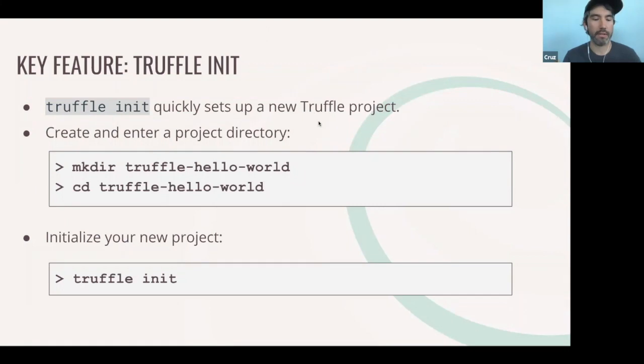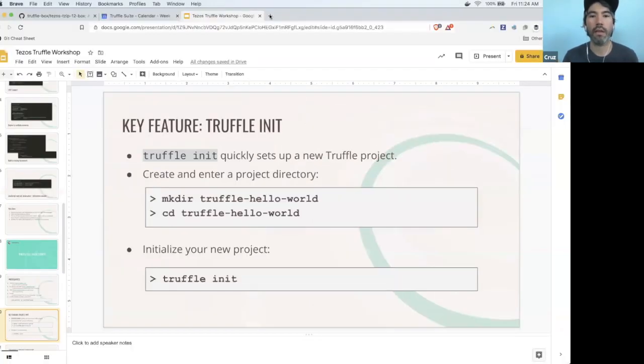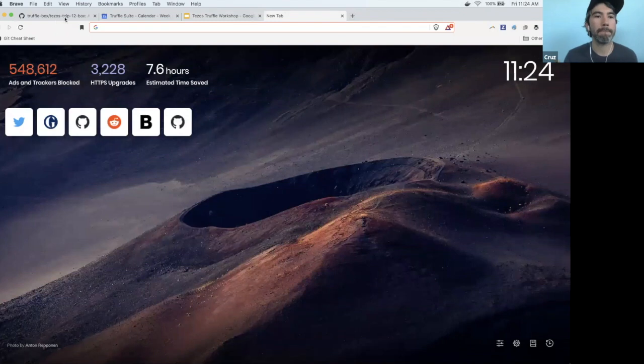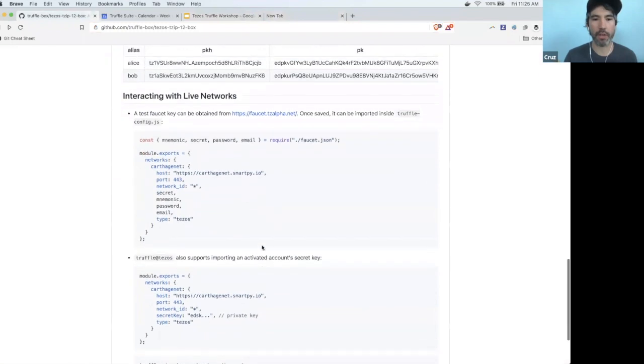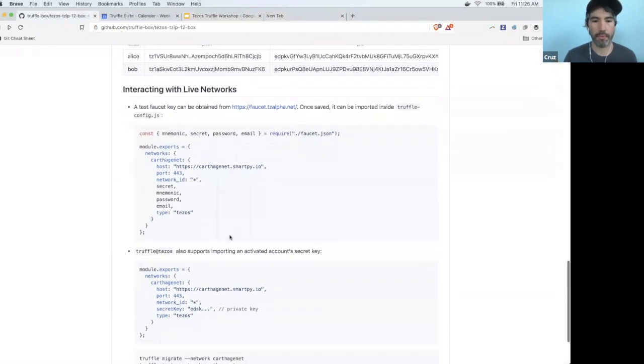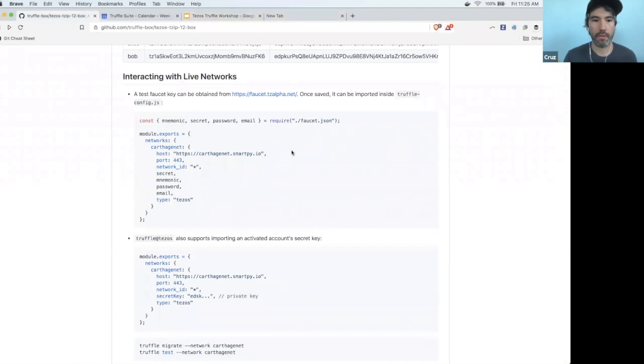Actually, let's go and do that, just so you can see how that would work. We have that in some of our documentation. So you'd go to faucet.tzalpha.net, download the faucet JSON, pull it into your Truffle config, and then pass the secret, mnemonic, password, and email, and you should be able to deploy.